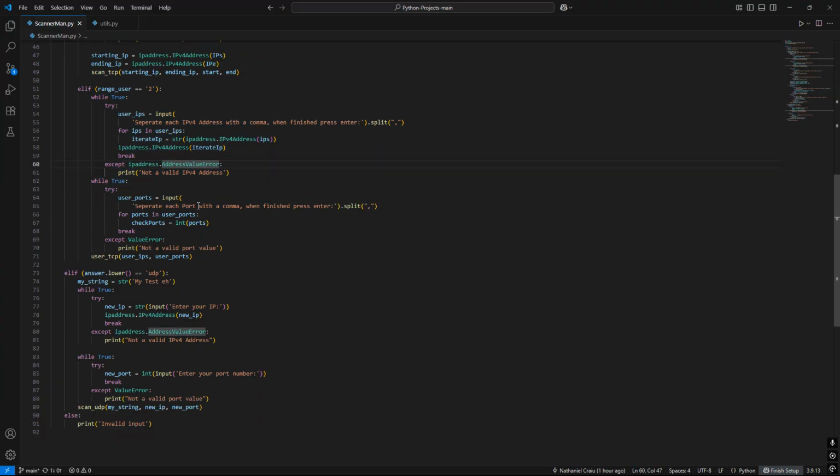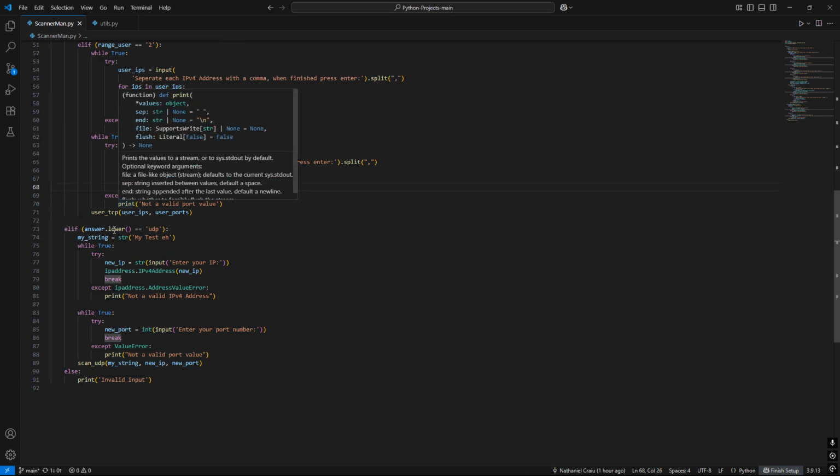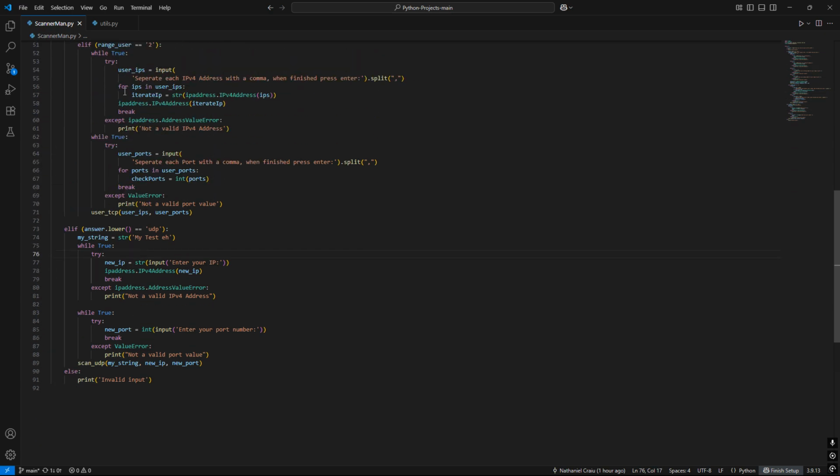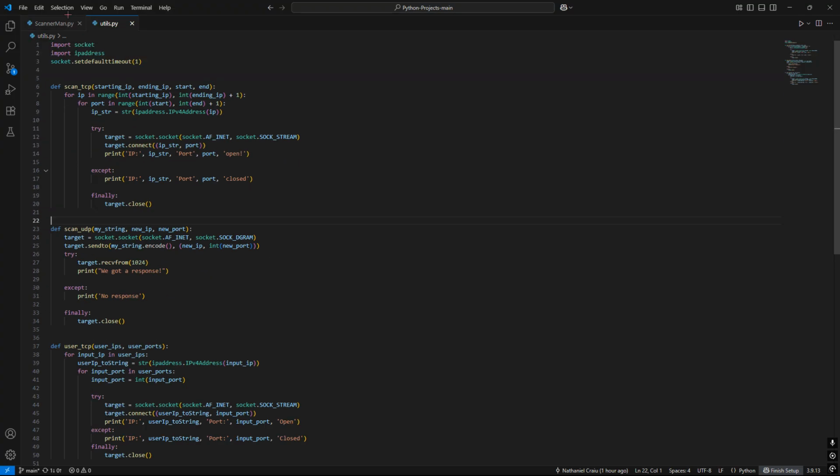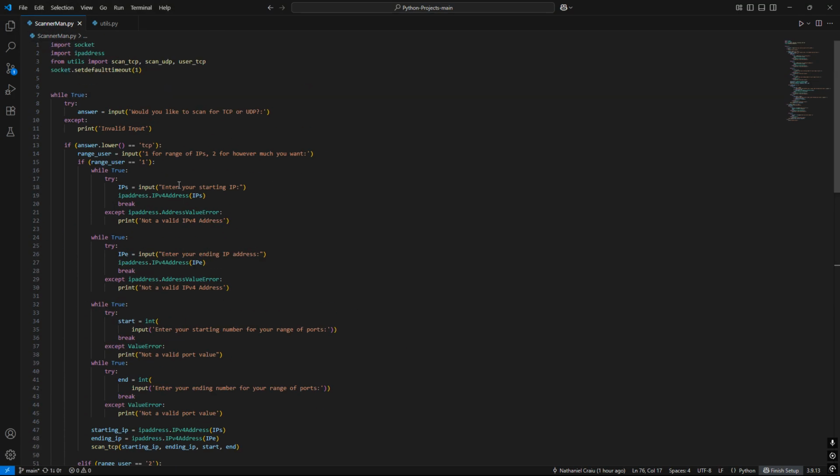Same thing with the ports, but for ports it's just a value error. We don't use this function, which is for IP addresses. We're going to make sure it's an integer, and if it is, they can go on. But that's it. There's a little input validation added, and I think that's it.